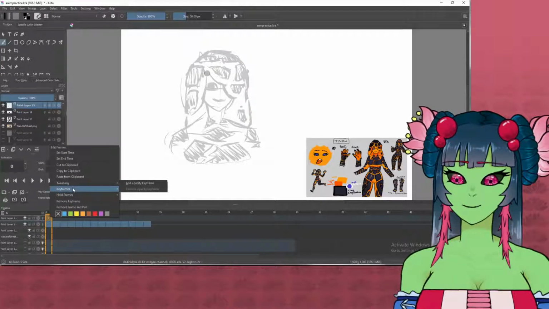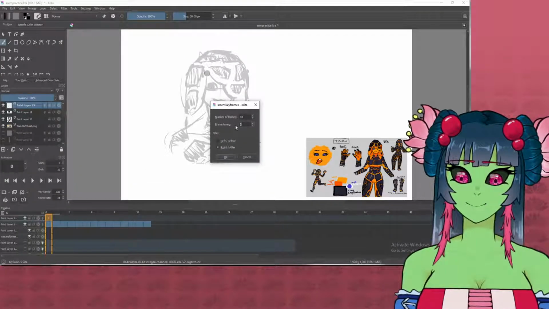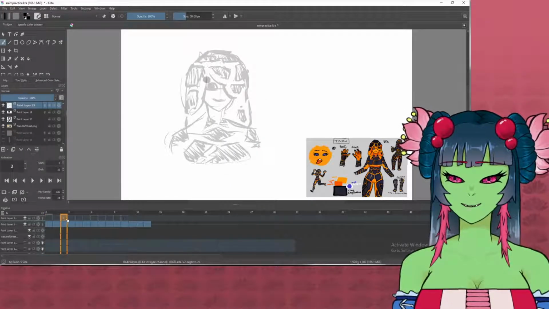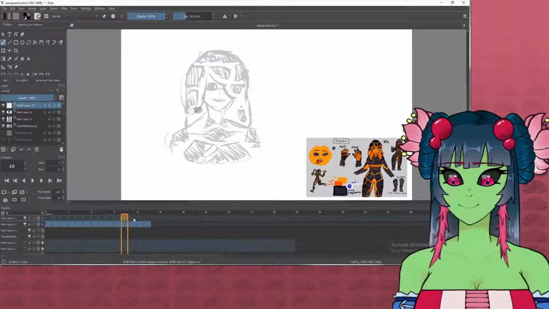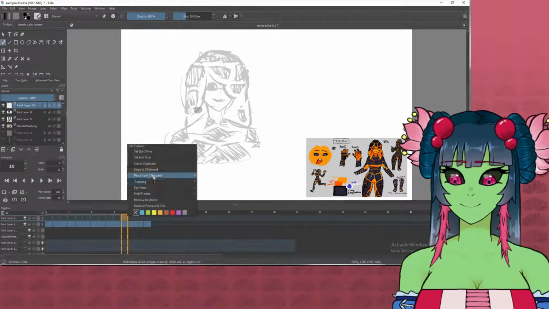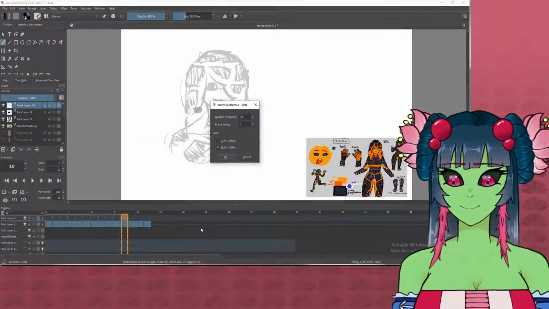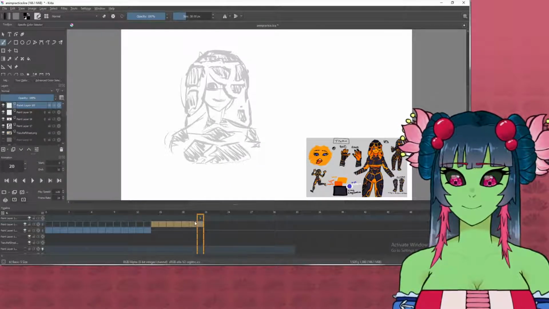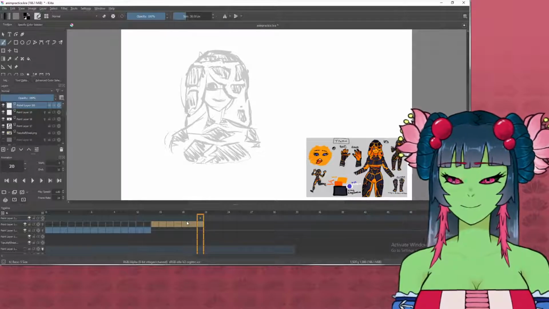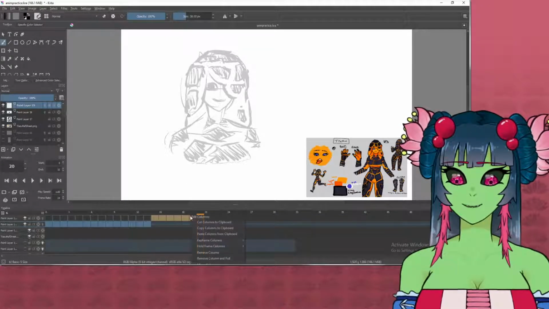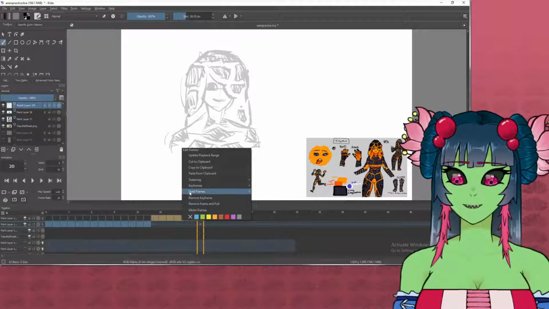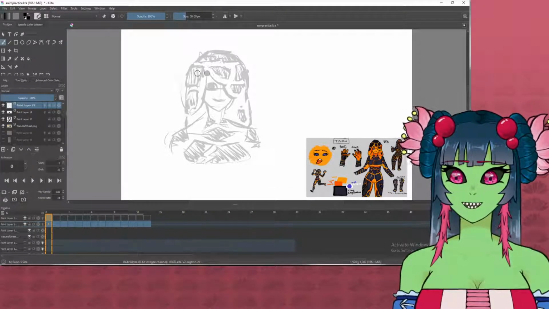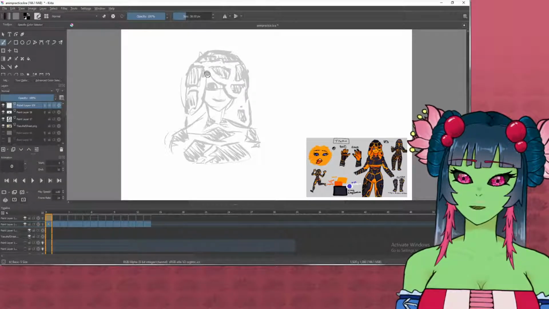Wait a minute. I think I had it. So frame timing 1. There we go. So now it just put in 10 frames for me. I need a couple more though. So do it again. Oh, not that. What do I do? All right. So we're gonna get rid of these keyframes, and then let's give this a shot.